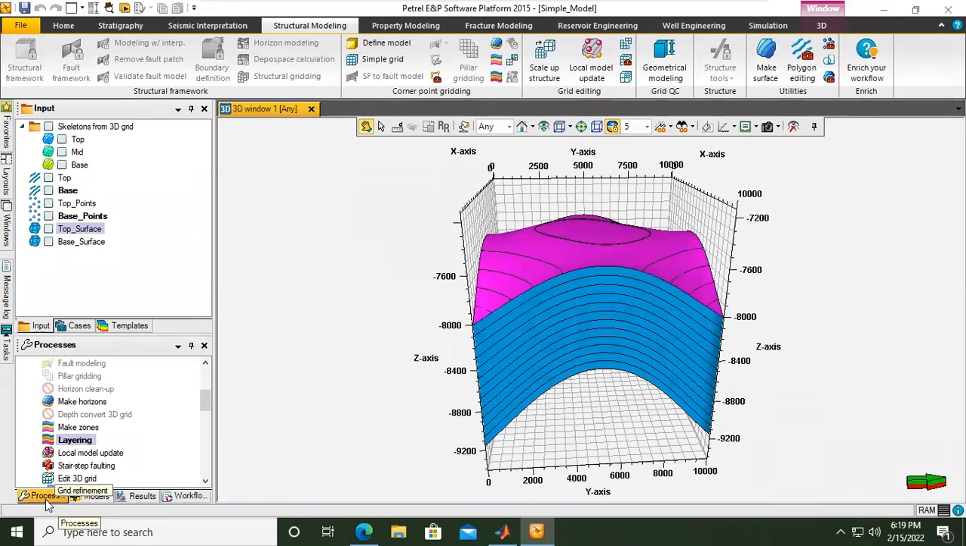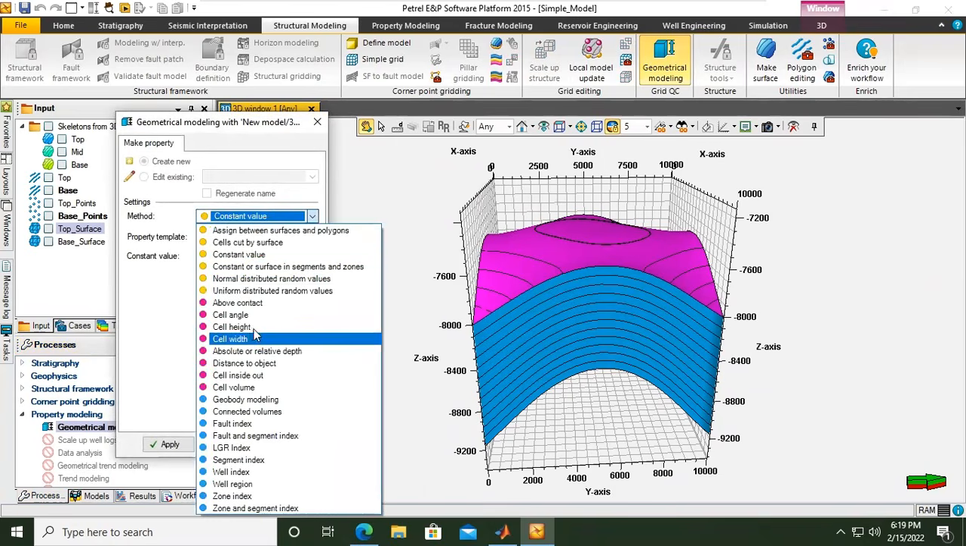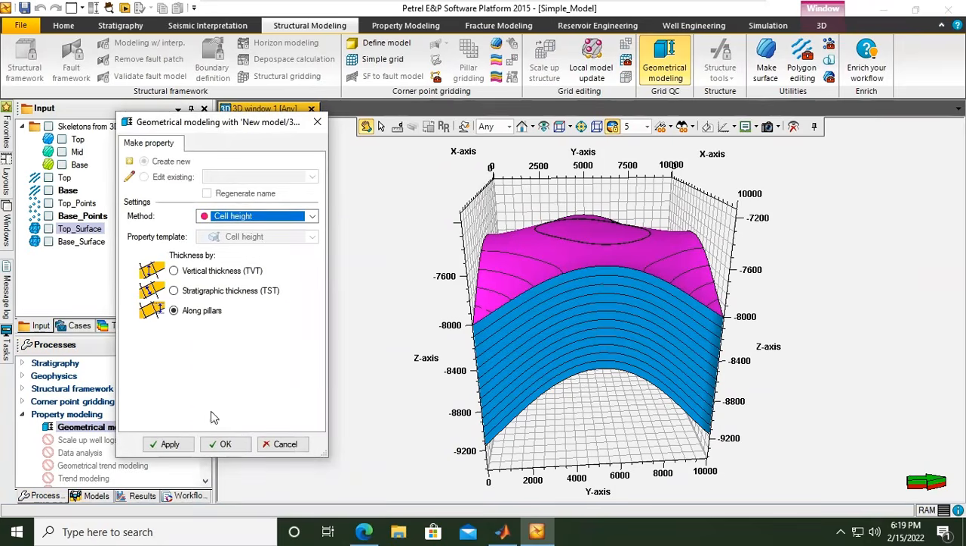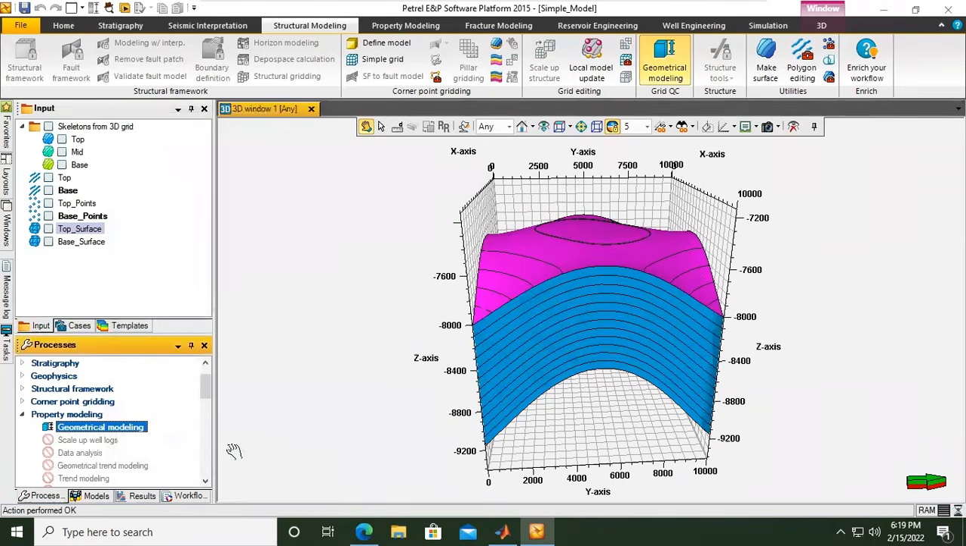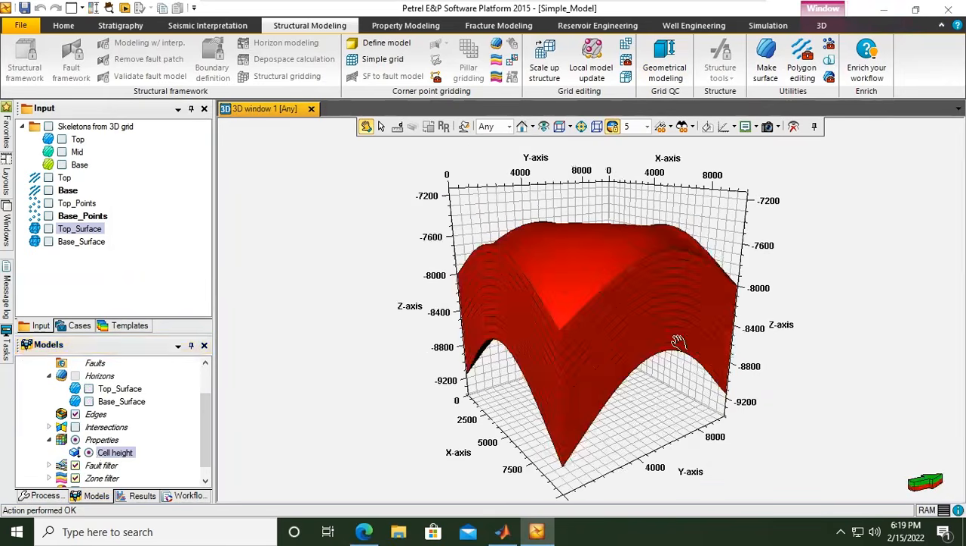By the way, until this point, we have created two anticlines, the structure, the body, and also we have the 12 layers. Okay, so the next step from it is actually if we go to processes, corner point gridding, we close, and then now we go to property modeling, geometrical modeling, all right, geometrical modeling, and then we go to this one, the method, select cell height, okay, cell height, click apply, and okay.